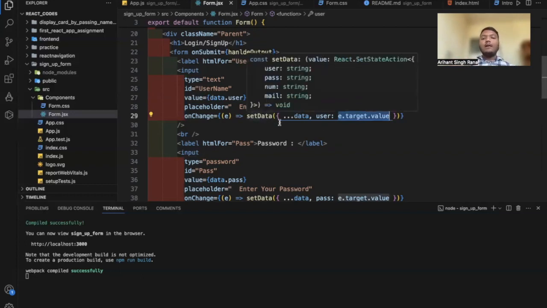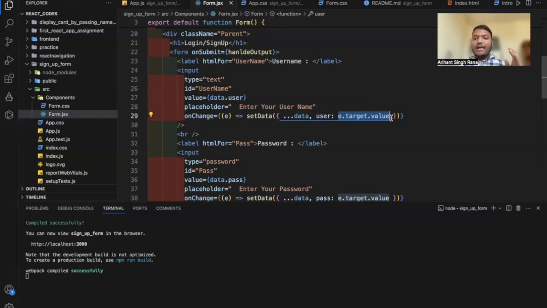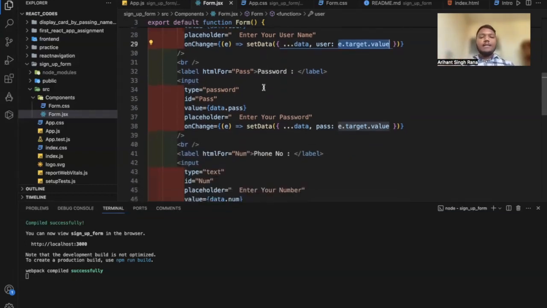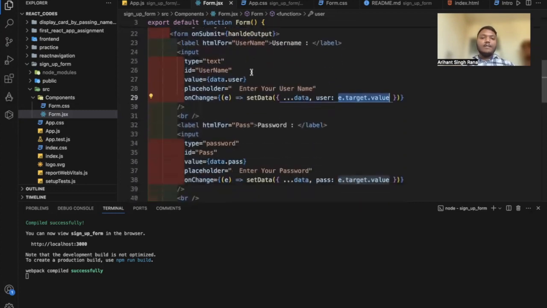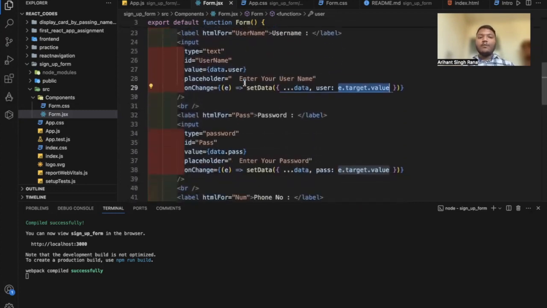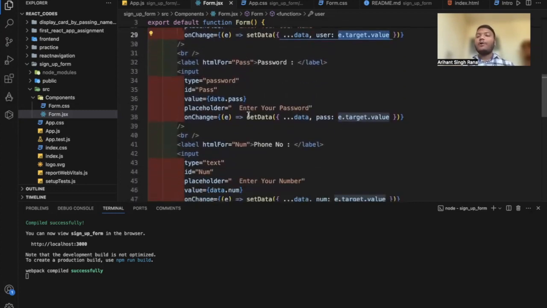And then we come outside the object, and this is the parenthesis for setData, and setData would update the previous object with this new current object. That's how I am updating each and every key inside my data. As you can see, this is the input for the username. This input is for the password, with the type password in the input field.